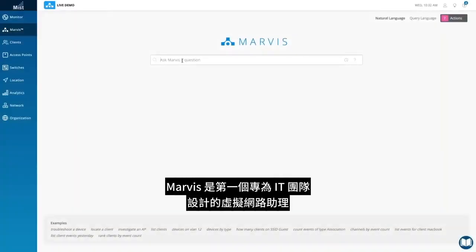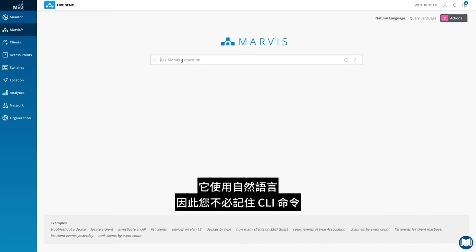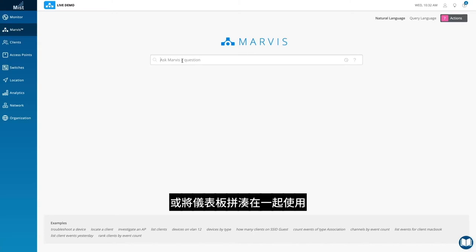Mavis is the first virtual network assistant for IT teams, focused on streamlining operations across wired and wireless while boosting user experiences. Mavis is how we can directly interact with Mist AI. It uses natural language so you can avoid memorizing CLI commands or stitching dashboards together.